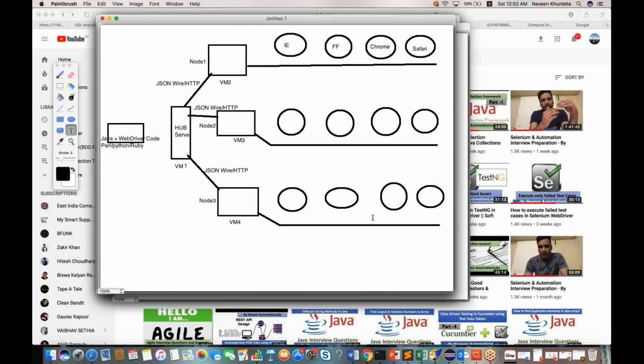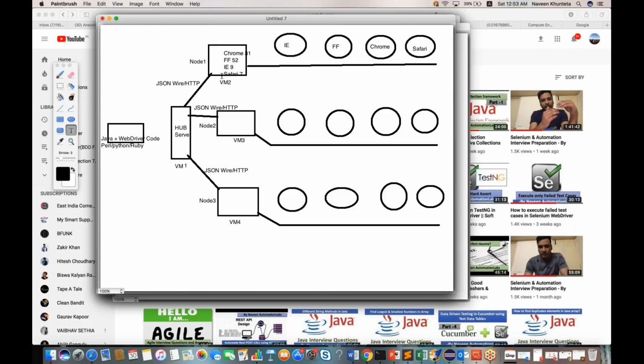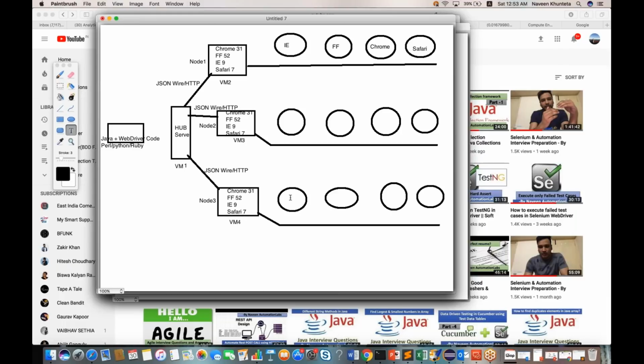So what exactly will happen the moment I send this JSON wire HTTP request to node 1? I'm sending the request that, okay boss, I want Chrome 31, Firefox 52, Internet Explorer 9, and Safari 7 on this particular node 1 machine. Different configurations are also available on VM3, and some different configurations on VM4, maybe different versions. So these 4 browsers are available on the respective node.